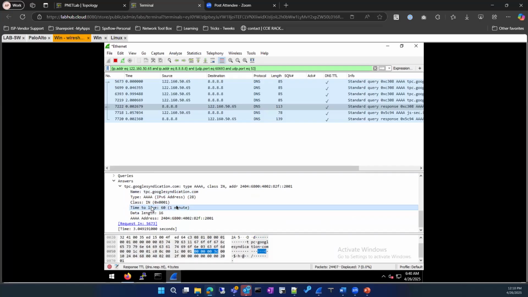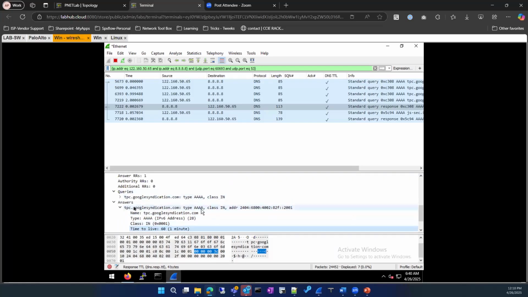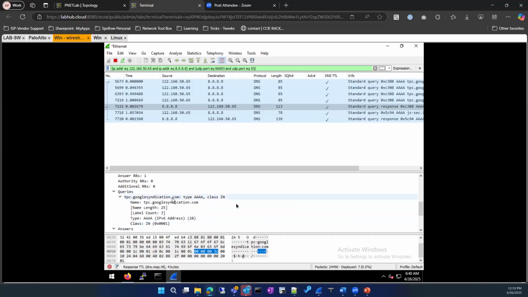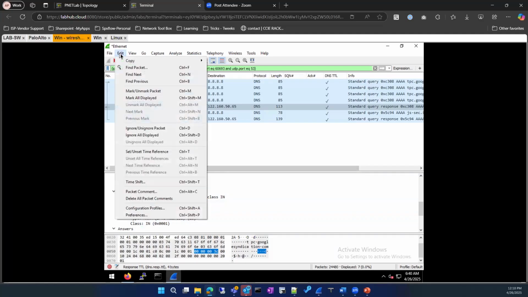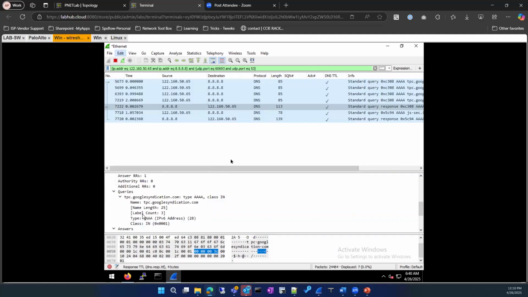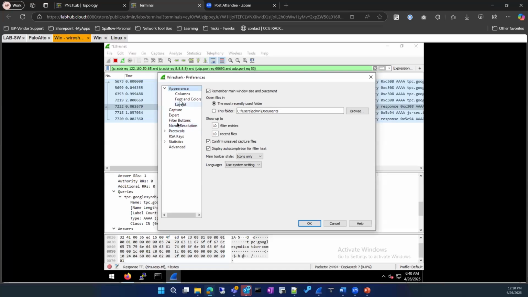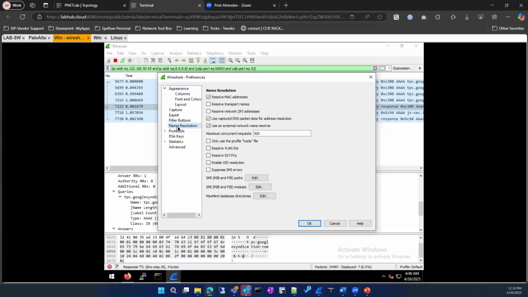And if you see, this TTL is just 1 minute for this particular record. So now the other options, what you should do in your Wireshark capture. You have to go to edit, click on preferences, go to the name resolution.